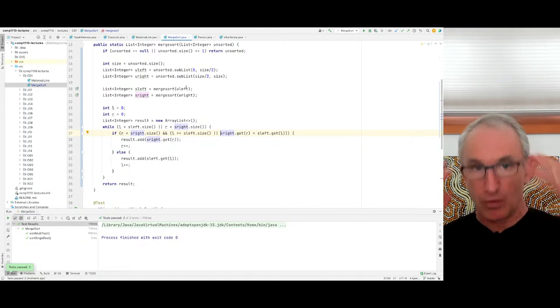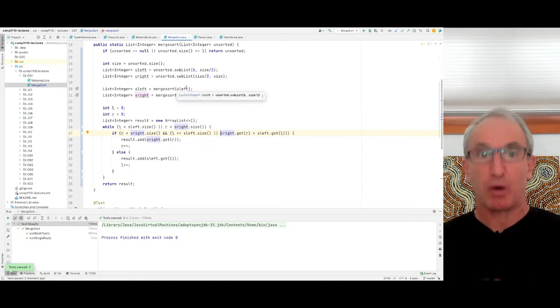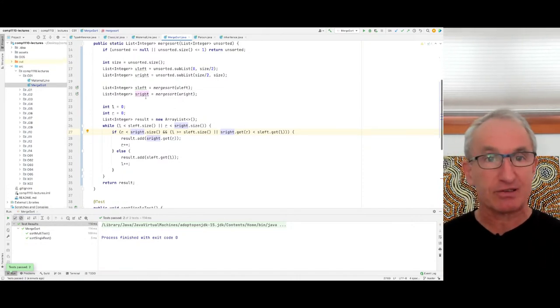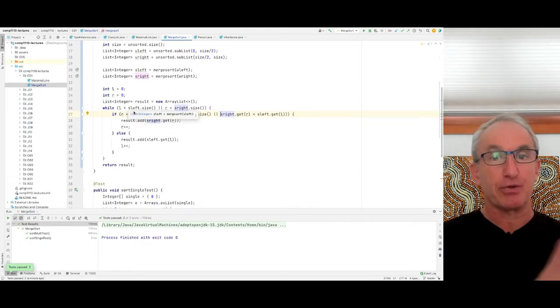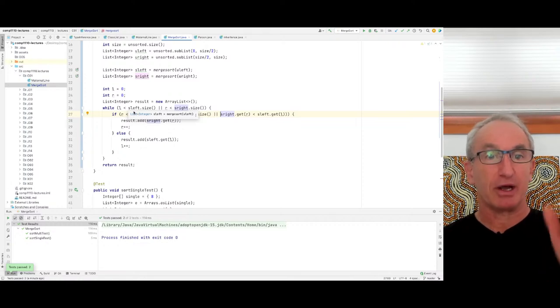Then we go and sort them. Bizarrely enough, we sort them using the algorithm which we're writing, which is interesting. That's a very important part. This is where we do recursion. We create sorted versions of the left and the right, and then what we do is we walk through the left and the right until they're both exhausted, moving whichever one is the lower into the results.